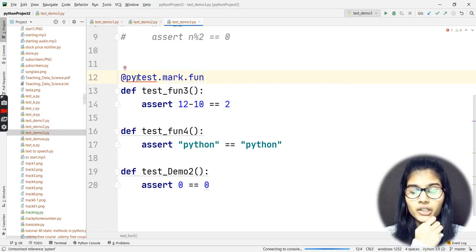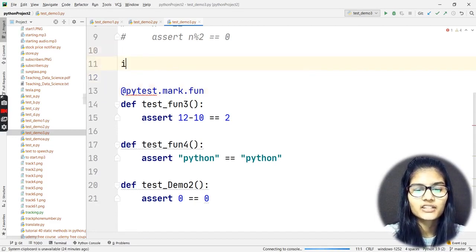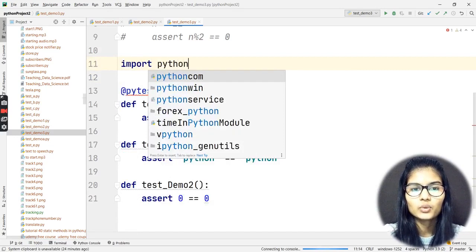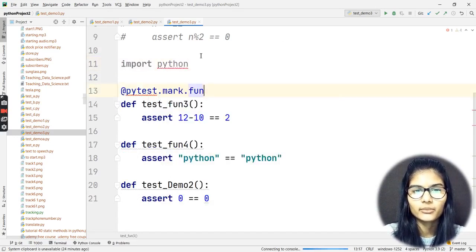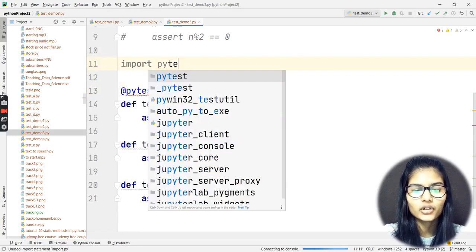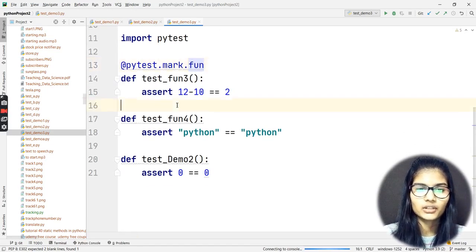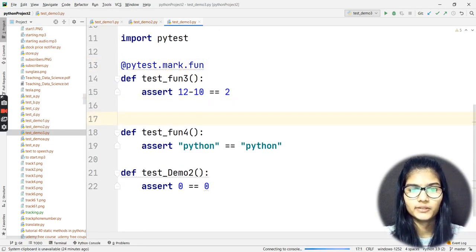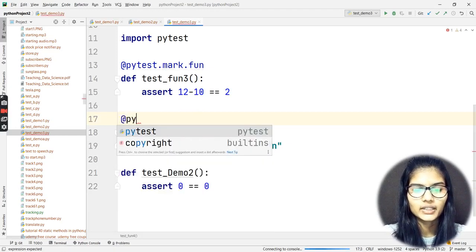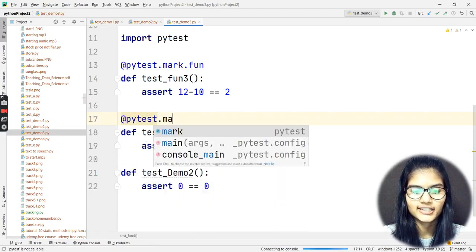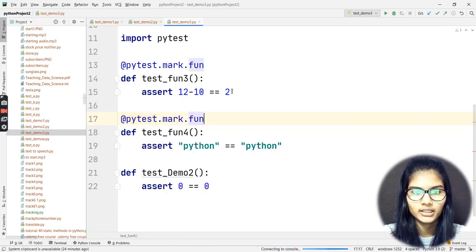So that is the reason it's important for you to import pytest, because you're using that respective library, right? And in Python we have a rule that whenever you are using any library, it's necessary for you to first of all import that library, then you could make or use the functions from that respective library. So that was the reason I was focusing very much in the last video on importing the pytest library. Again, here goes @pytest.mark.fun.